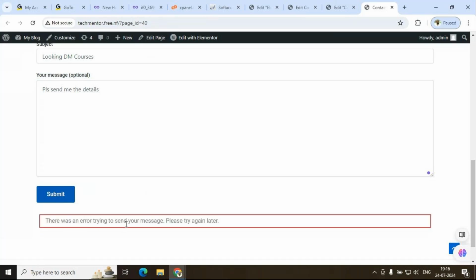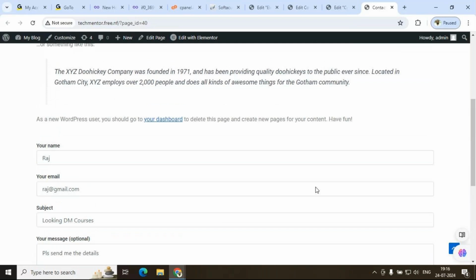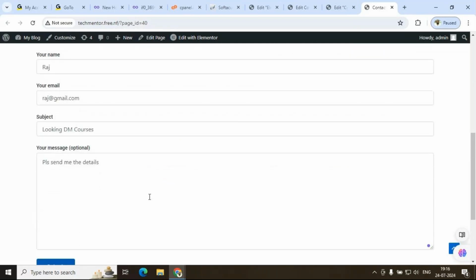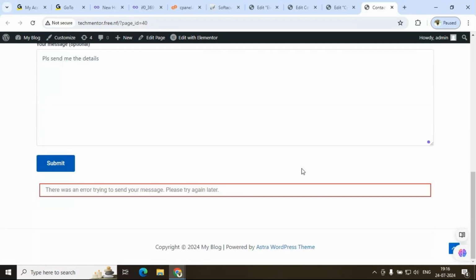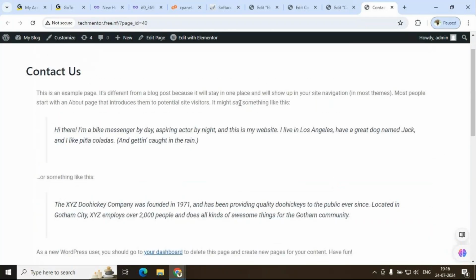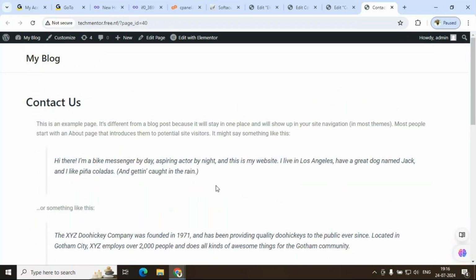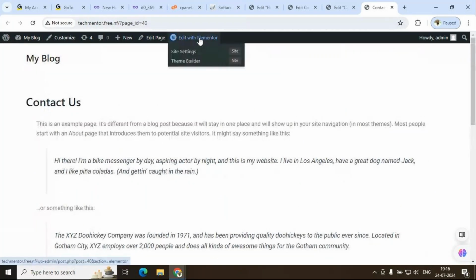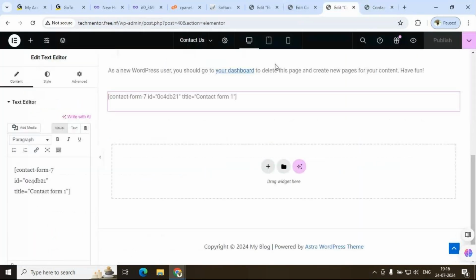So there is some error: you have to send a message, try later. Okay, so it is still under construction. Once it is published as per the criteria, then you'll get a message from this area. Is it okay? Again, take from the real time.